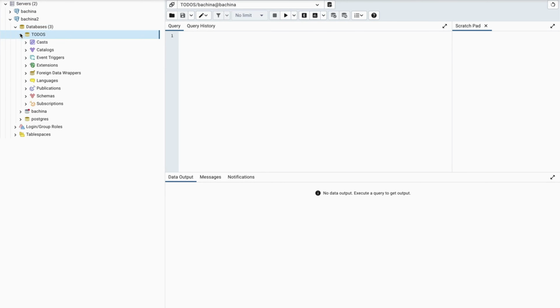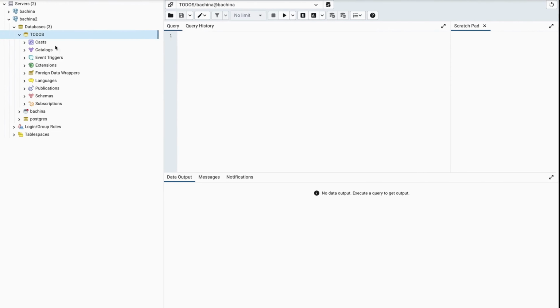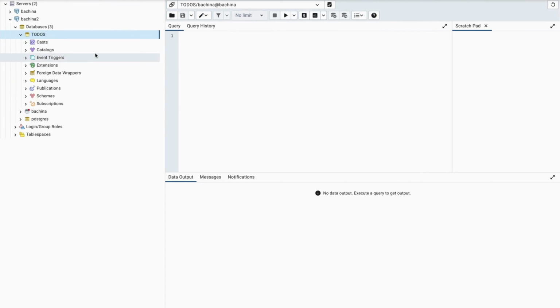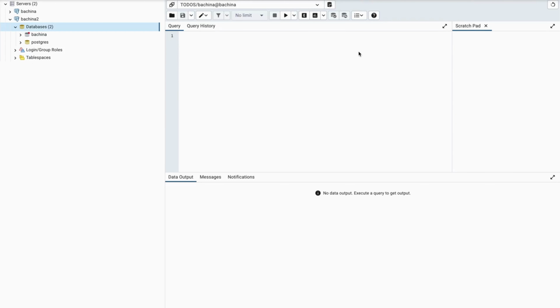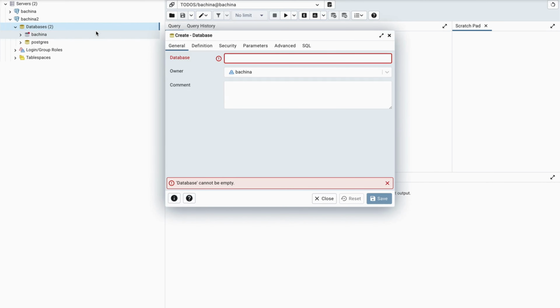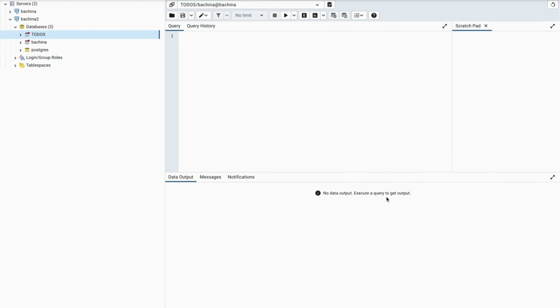When you open this, you can see a lot of databases here, and let's delete this. As you can see, we have a to-dos database. Let's delete it. So you can delete or you can create databases from the pgadmin tool directly. This is how you delete it. Let's create one more database. You can give any database name and you can give a comment if you want to.